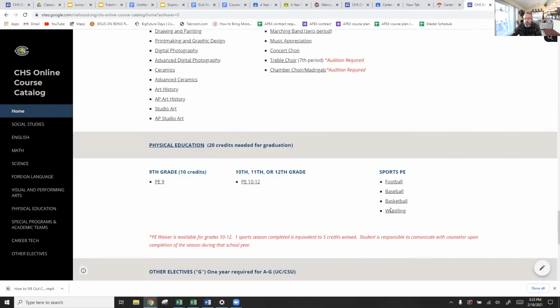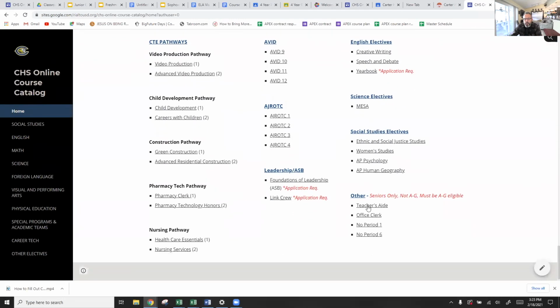If you haven't started a career tech pathway and you want to do that, we have 5 different pathways here at Carter. You can learn about that. We have all of our different special classes that are offered here as programs, academic teams, that kind of stuff.